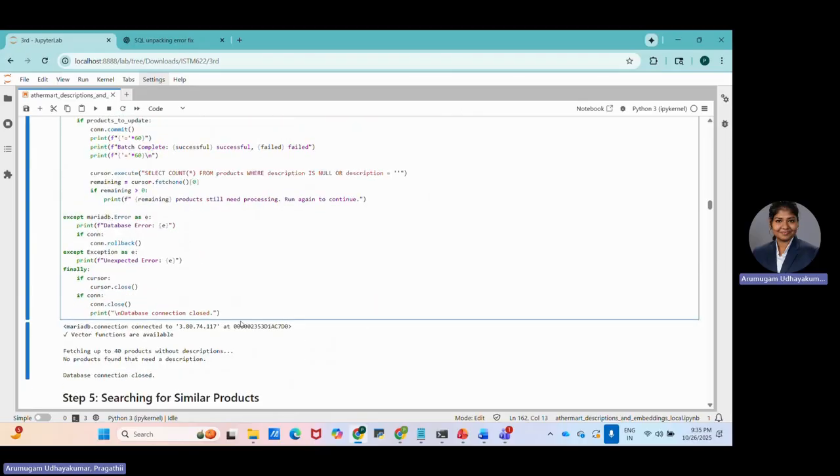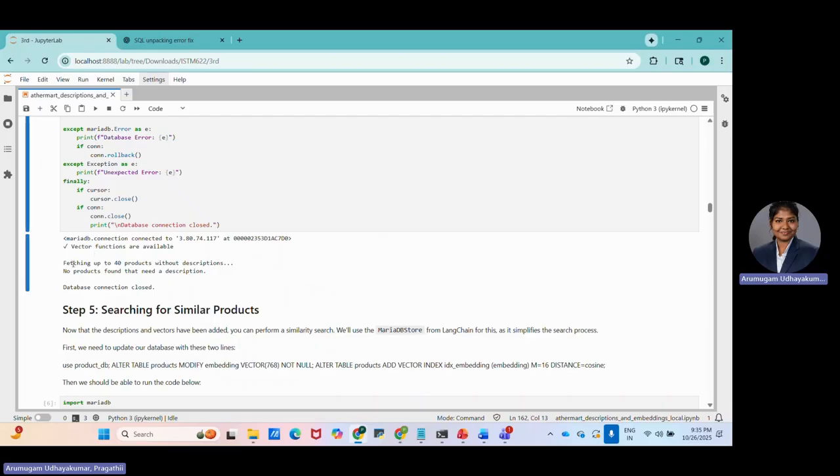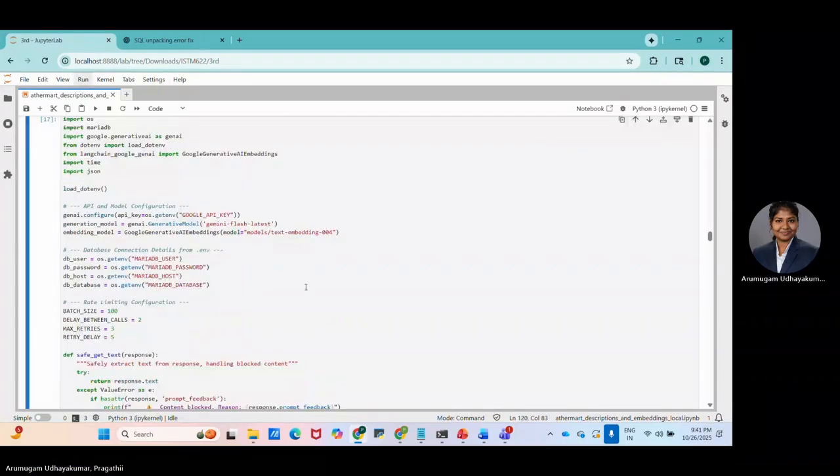Once this is done, as you can see, I have already executed this completely successfully, and you can see no products found that meet a null description anywhere. Now I will move ahead with the reviews database.